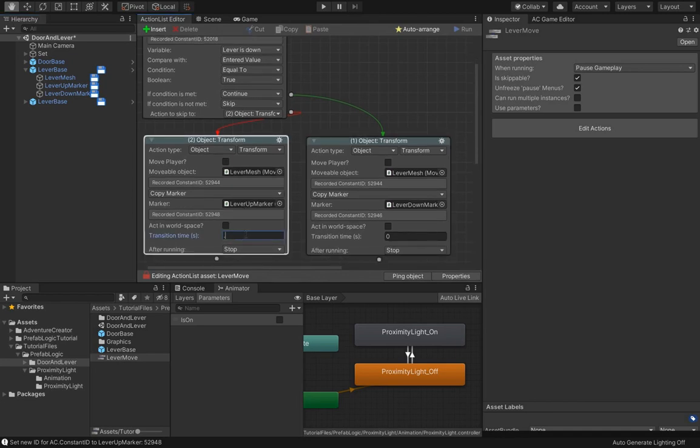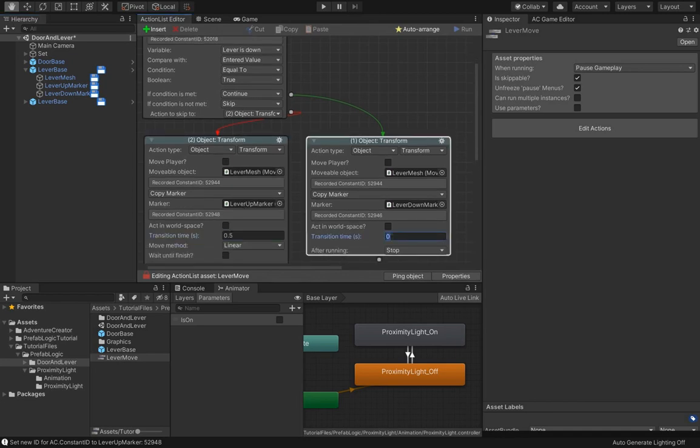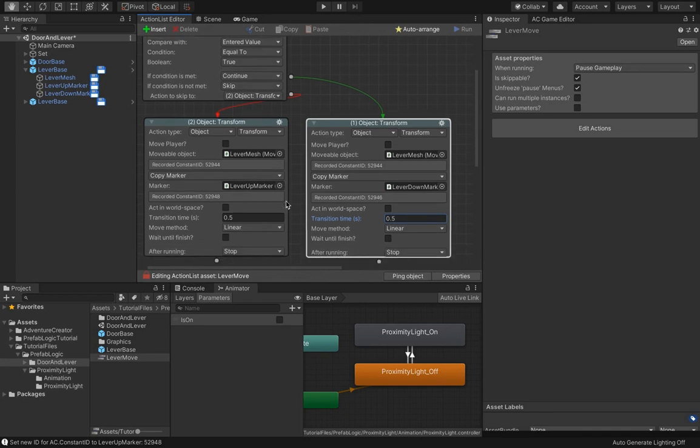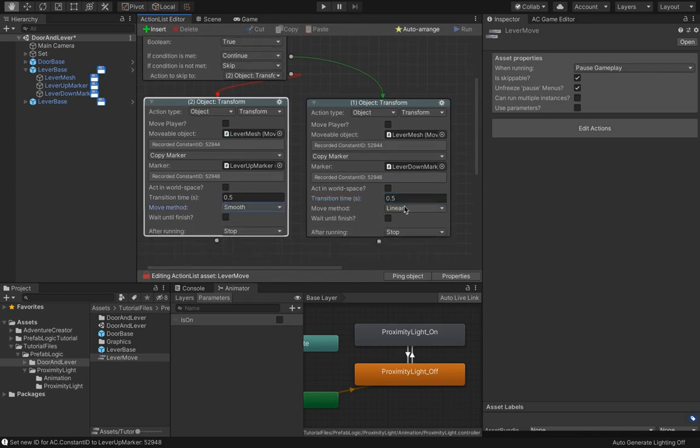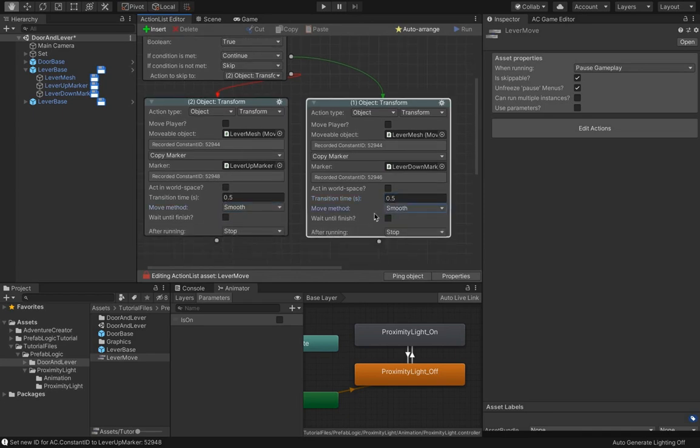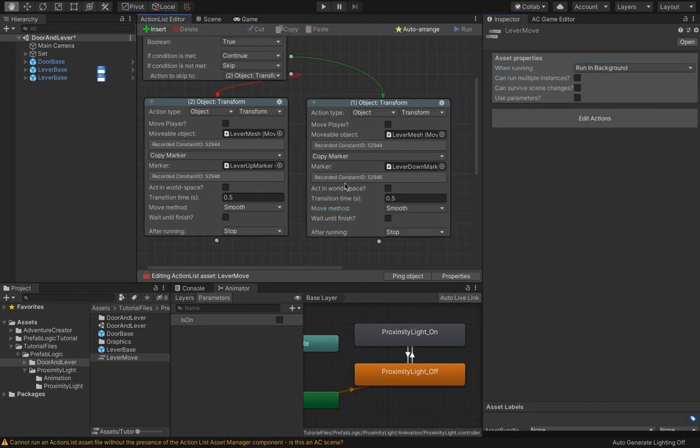I'll set a transition time of, say, 0.5 to each. And just to make things a little bit nicer, I'll set the movement method to smooth. I'll also make sure that the when running is set to run in background. And let's just test our progress so far.